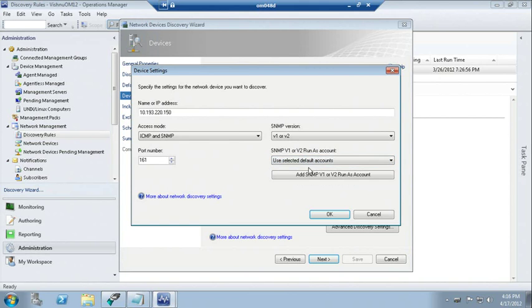Or by default, you can use the selected default accounts. And this is actually something really neat we did. So let's think, for example, let's say you have 1,000 network devices in your environment, and you have 5 community strings that your network team has assigned to use for a subset of those devices.